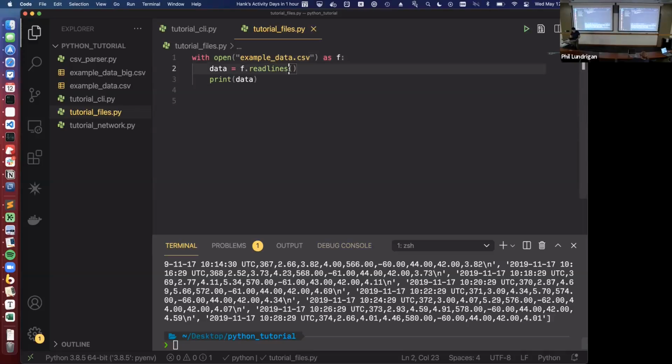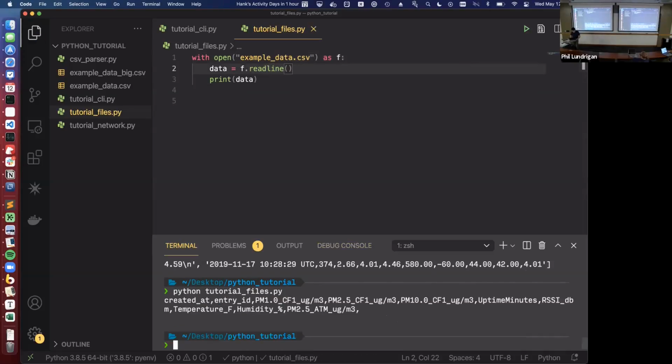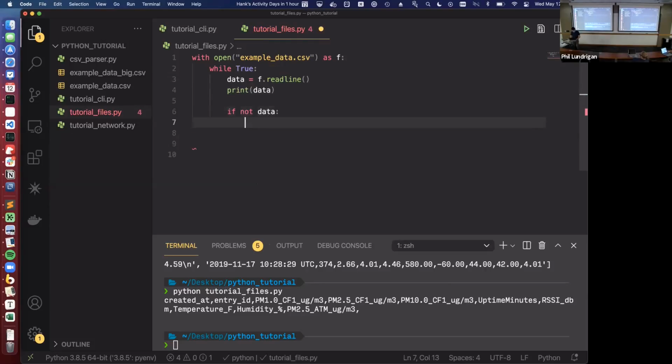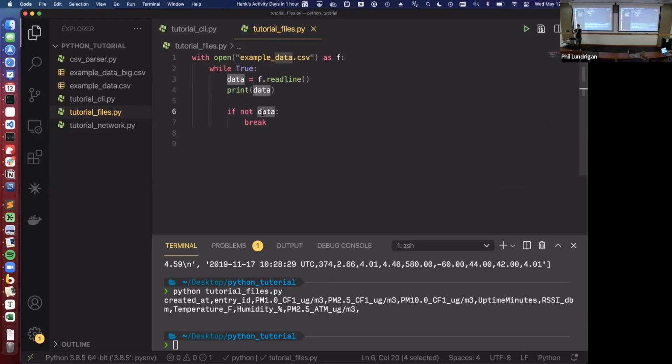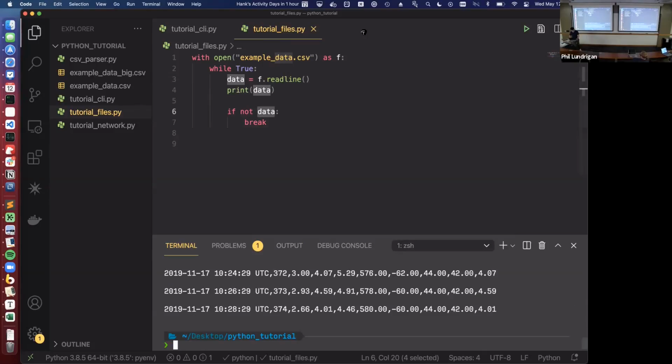We can actually do a little bit better than that. We can say, let's just read one line at a time. So it reads one line, and that's it. What we can do is a while True, print out the lines, and then if not data, break. If it's ever an empty string, then we know we should break out of that while loop. So let's try that. That's cool. So that works.